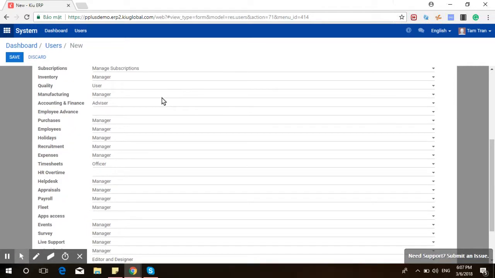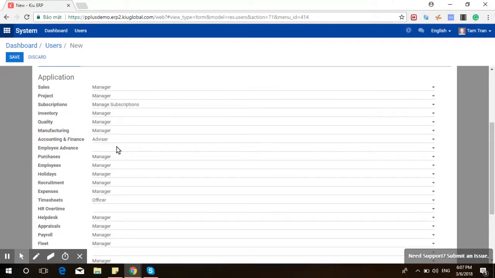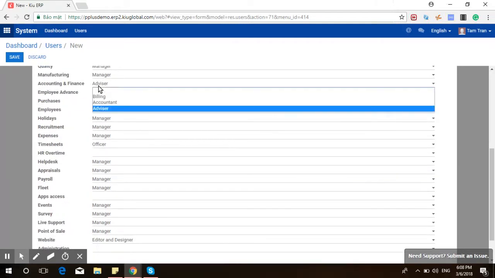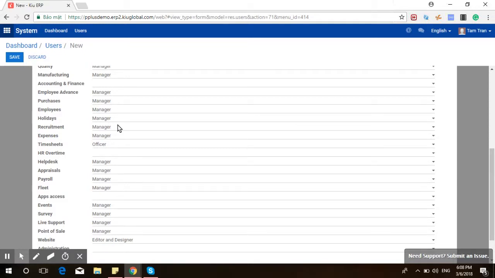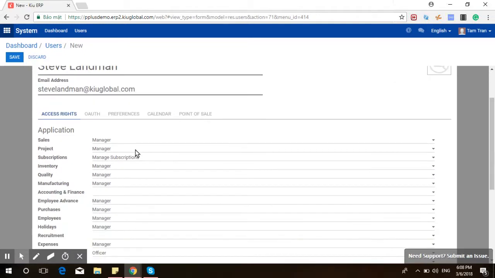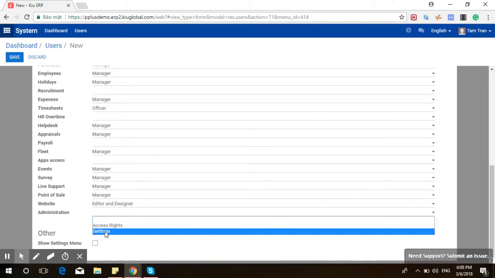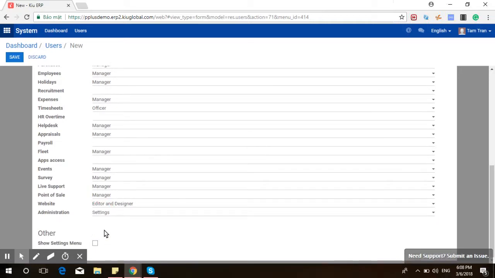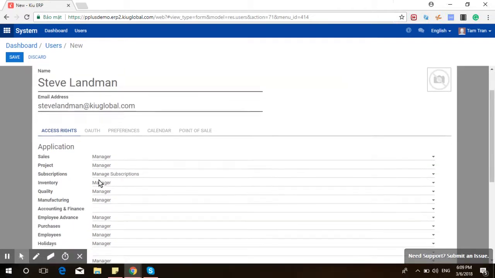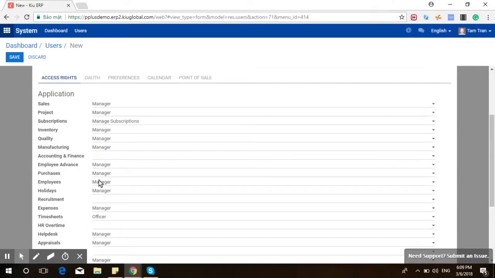In this section, you can customize the level of access that this user will have to each of your Kiu modules. If your user is an administrator or manager, they should have access to every module as a manager. But if the new user is a salesperson, they should not have access to your accounting, recruitment, payroll, etc. If the user is given access rights of settings in the administrator field, they can access and change the profiles for different users, as well as change their passwords or send password reset emails to them. When you've updated these fields, you can move to the next tabs on the form view.